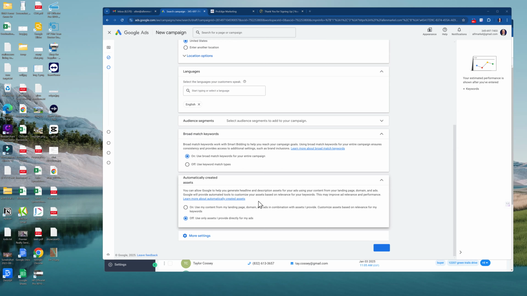Exactly. Jonathan, on this page where it says broad match keywords, it says on is recommended, and then for automatically created assets, it said off. Use only assets I provide directly for my ads rather than them writing. Do you let them write it or do you write it? Well, broad match is okay. So here, this is all right.